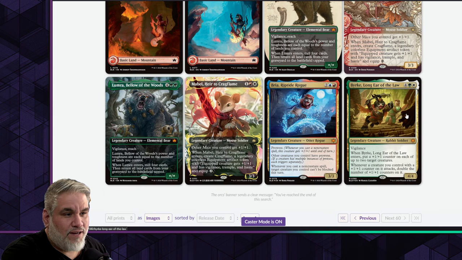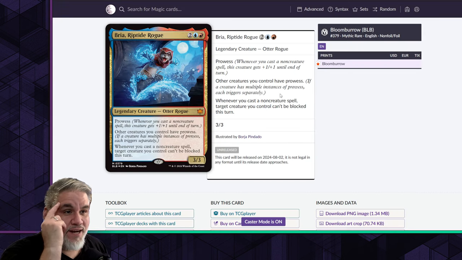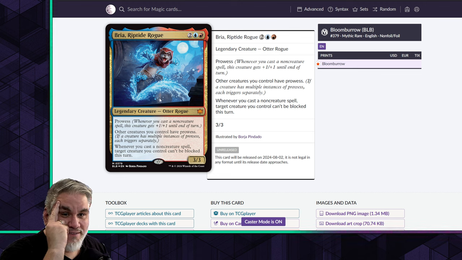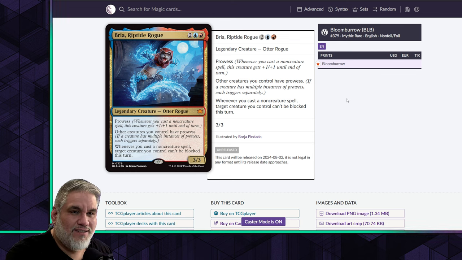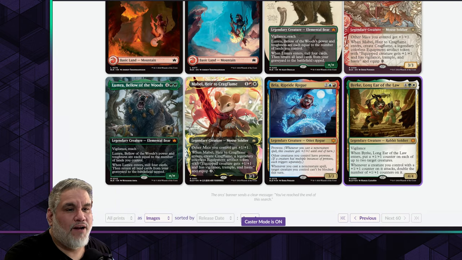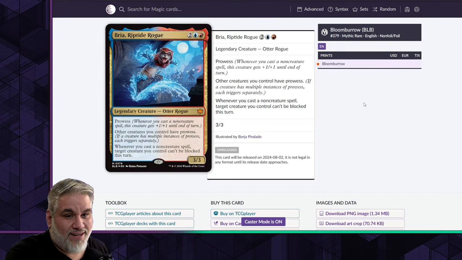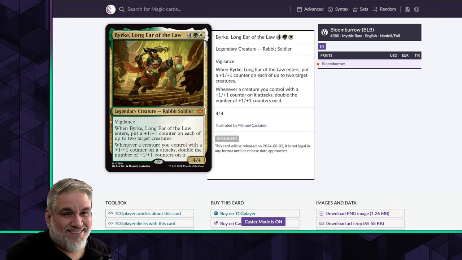And then we have all of the other, oh, I guess we have even more. Briar Riptide Rogue. Is this an Otter Rogue, 3/3 for 4 with prowess? Other creatures you control have prowess, and whenever you cast a noncreature spell, target creature you control can't be blocked this turn. I mean, that seems fine. I don't know how good that is. I'm sure it's fine. It's probably not for me. This is probably for commander players, right?